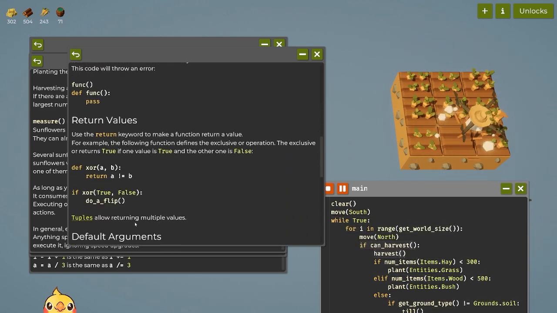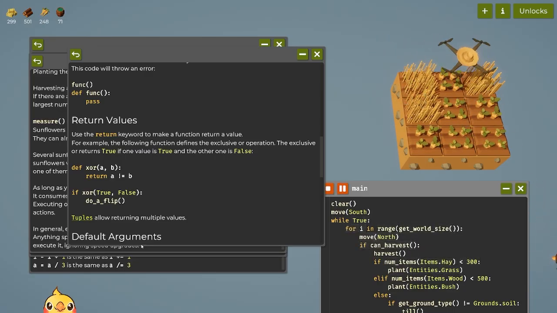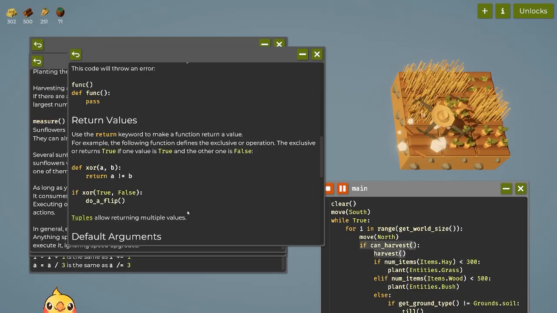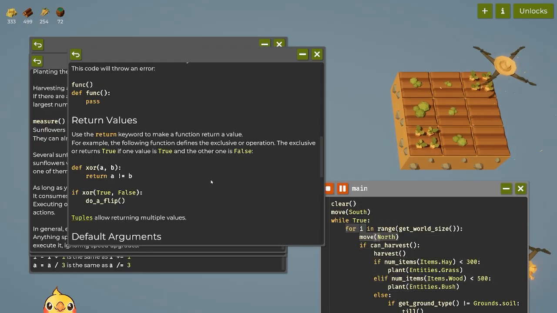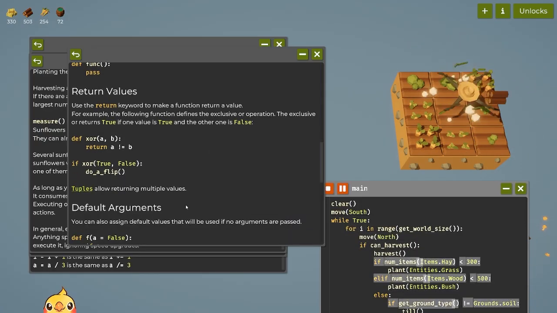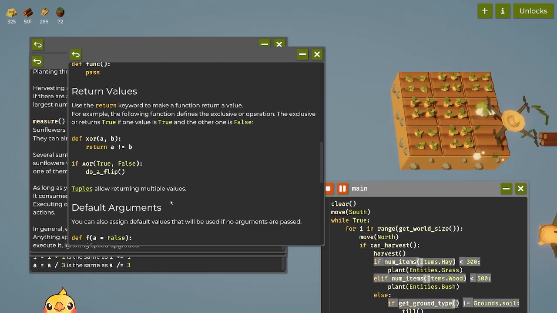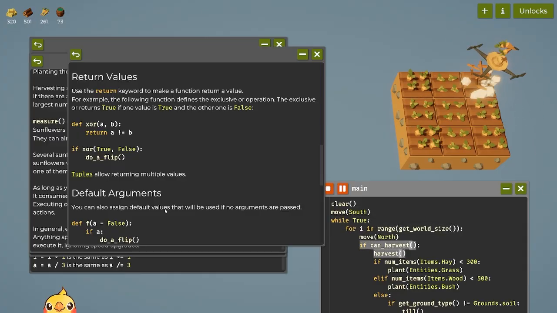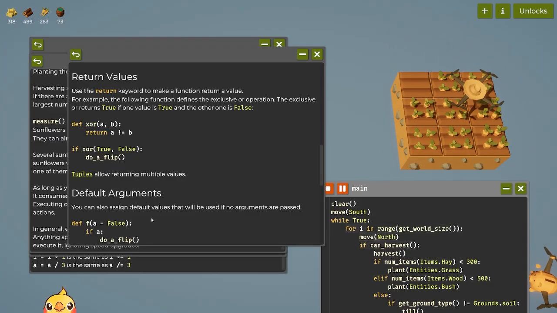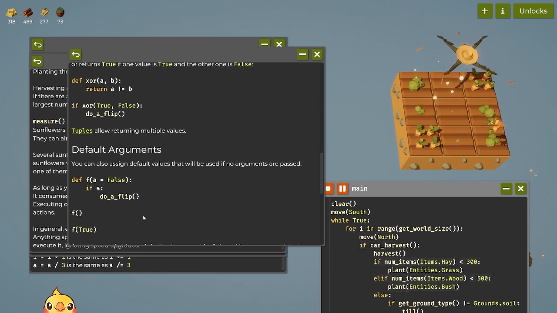Okay, return values. Use the return keyword to make a function return a value. For example, the following function defines the exclusive or operation. The exclusive or returns true if one value is true and the other one is false. XOR. Return a. Tuples allow returning multiple values. What are tuples? I gotta read this one as well.